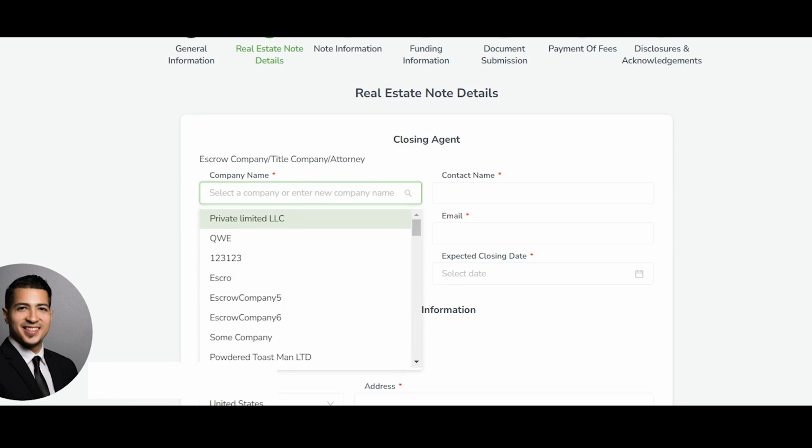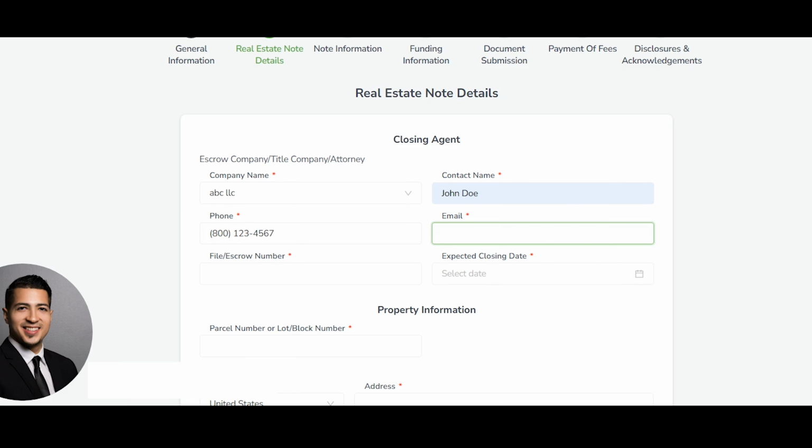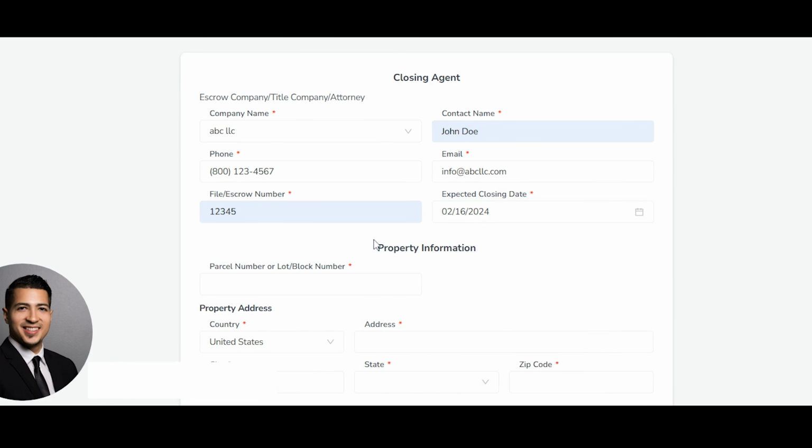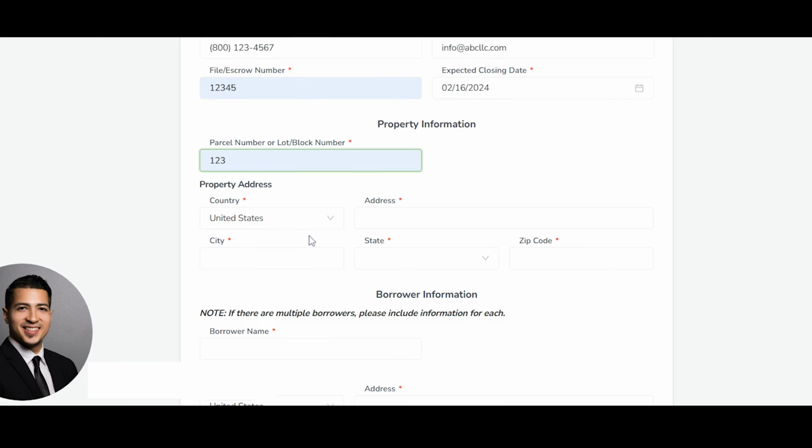Now for the company name, we will have a list of different company names. If your company is not there, instead of just going to the next field, you actually want to click on this drop down option here, add ABC LLC. So we'll just go ahead and add that, and then it will remain there. And this is the property information, parcel number or lot block number.